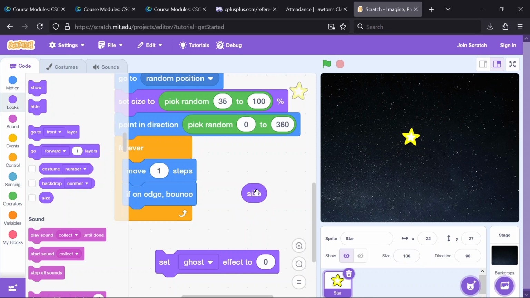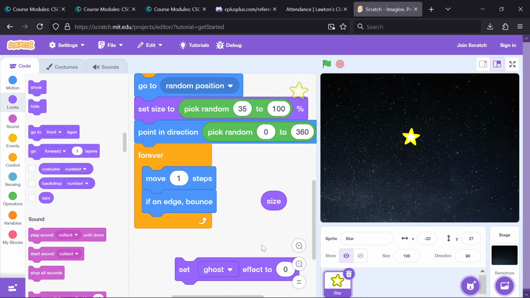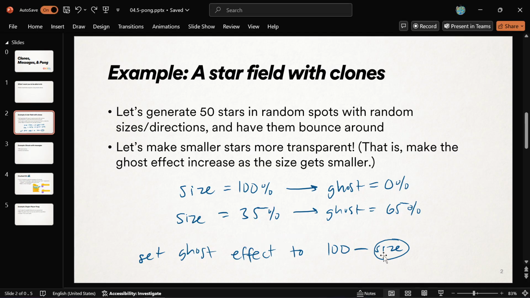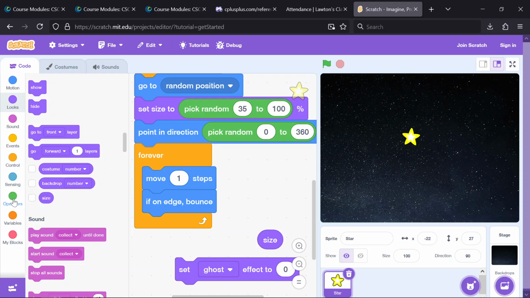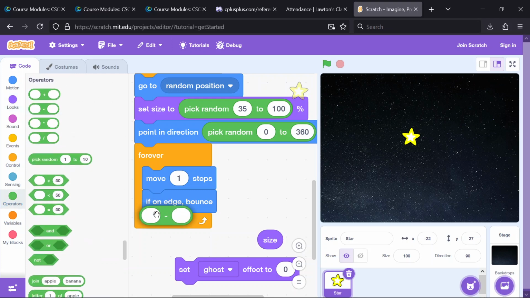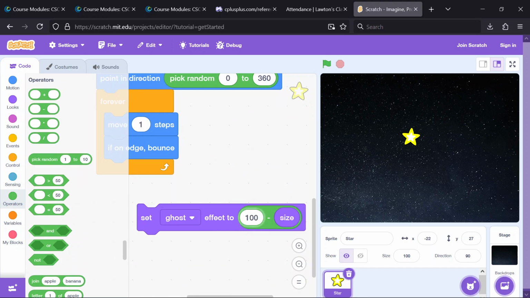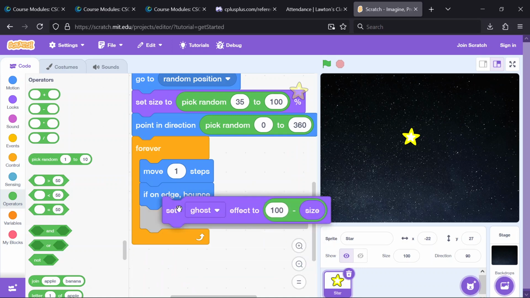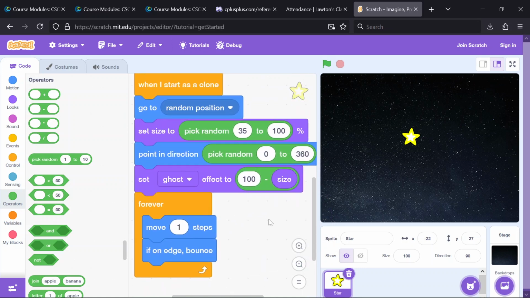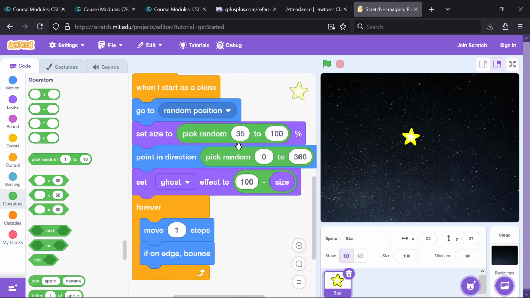And so I would like to set the ghost effect for every clone to be 100 minus its size. That's what we've determined is a good amount. That means that smaller things would have a bigger ghost effect because they're supposed to be farther away. 100 minus size. And we can put that anywhere, just like up here is probably fine. After the size has been picked, though. That's the order that needs to be like that.